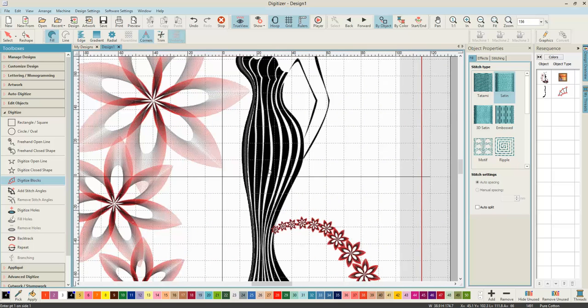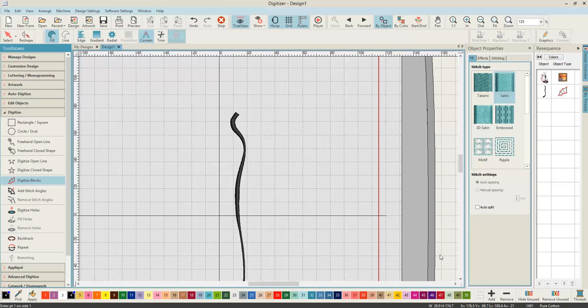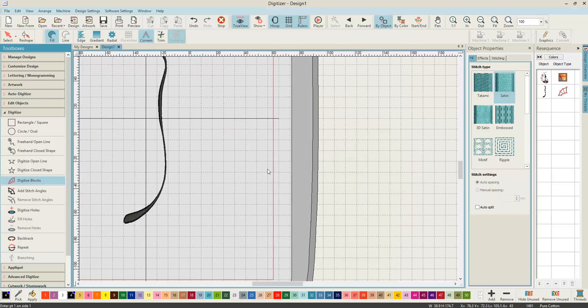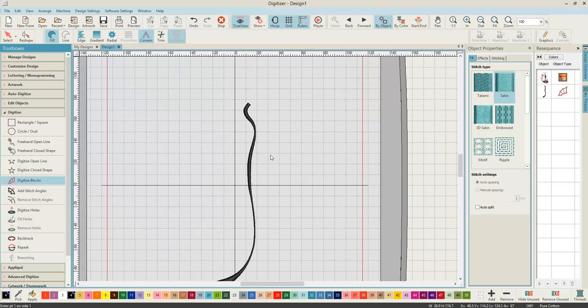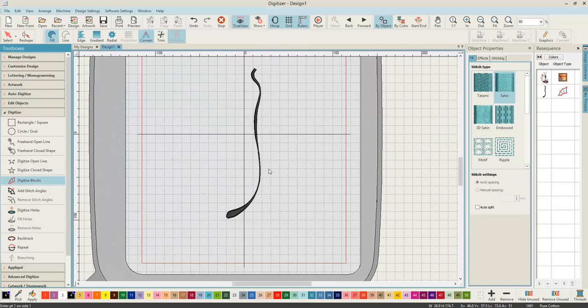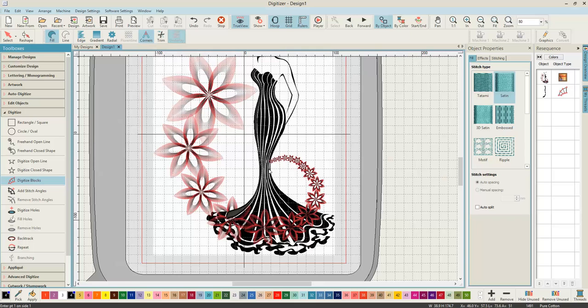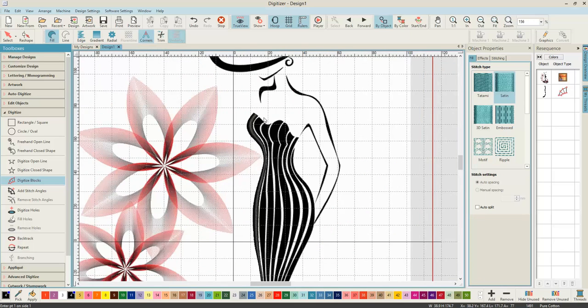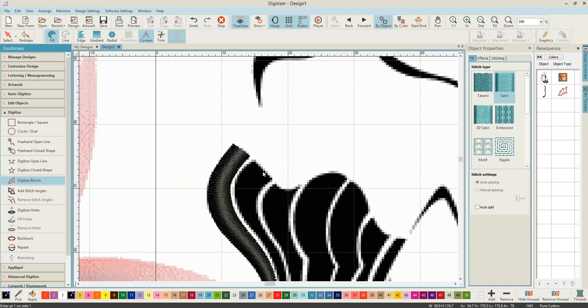So if we press D on our keyboard now, we can hide our artwork, and you can see that we've created one line of this skirt. So the next thing is we want to zoom in, and we're going to continue working around on our skirt until we've got all aspects of the skirt created.